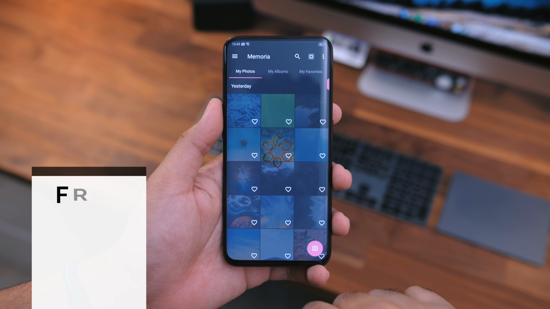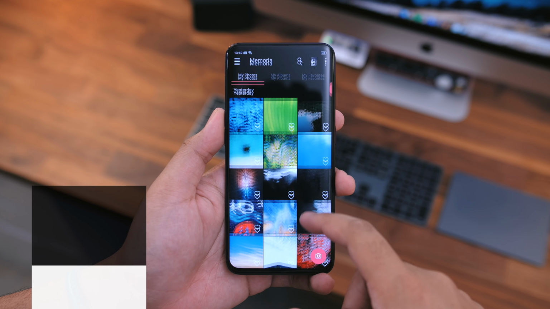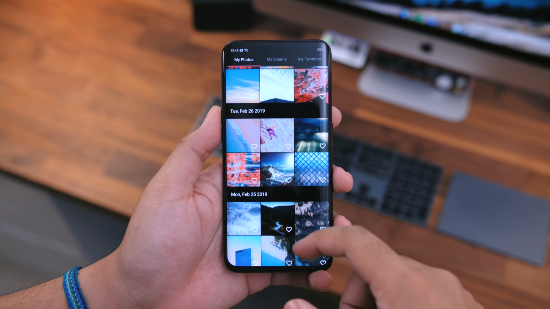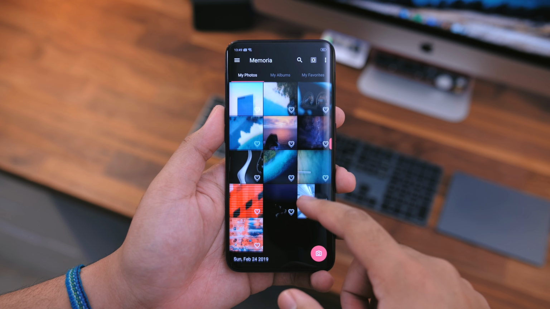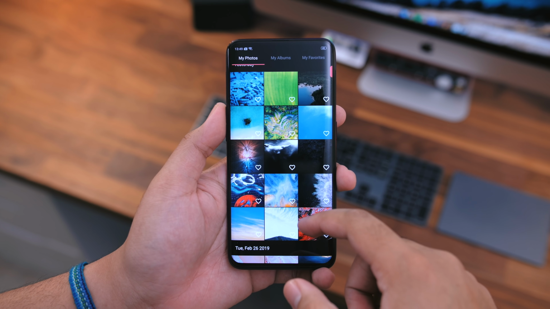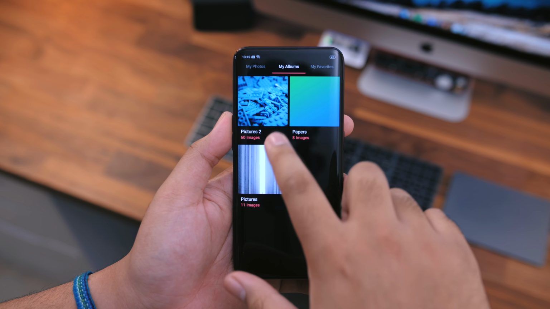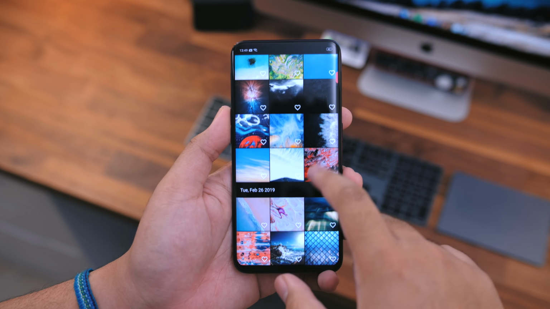Third app on hand is Memoria Photo Gallery. This here is a super clean and nicely put together gallery application that makes for a great stock gallery replacement. It's really easy to navigate with 3 different panels up top. You've got all of your photos arranged by date taken or date added. You've got albums, and you've got a separate page dedicated to favorited photos so you can better keep track of the ones you like best.